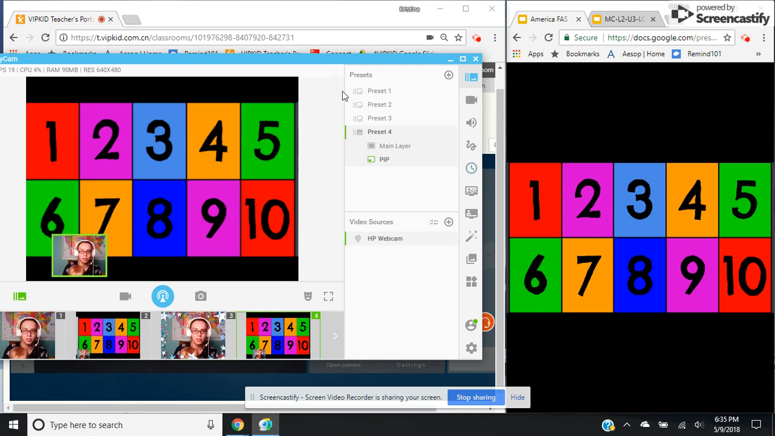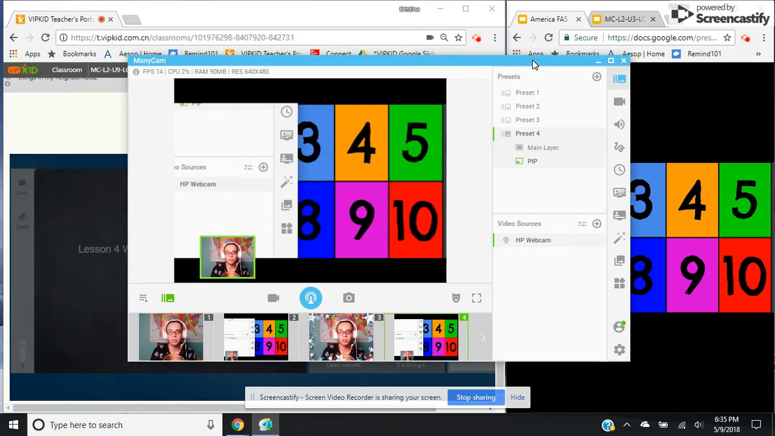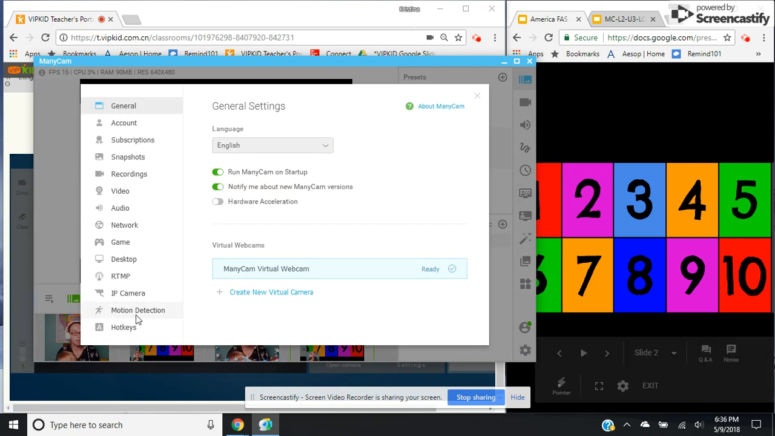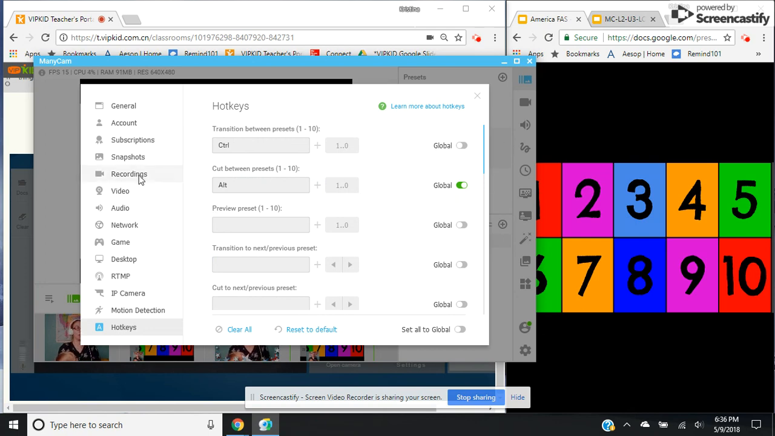Okay, so we have all the feeds set up. So now the only way to make this work is we can't have the ManyCam screen open at the same time. So the only way to do this is to set up your hotkeys. So you can go to settings and you can go down to hotkeys and you have to turn it on. I don't think that the normal thing is alt and then whatever number, but that's how I changed it for some reason. I don't remember why I changed it, but you need to make sure you turn global on, because if you don't have global on, it won't work unless you have the ManyCam screen open. So turn the global on.